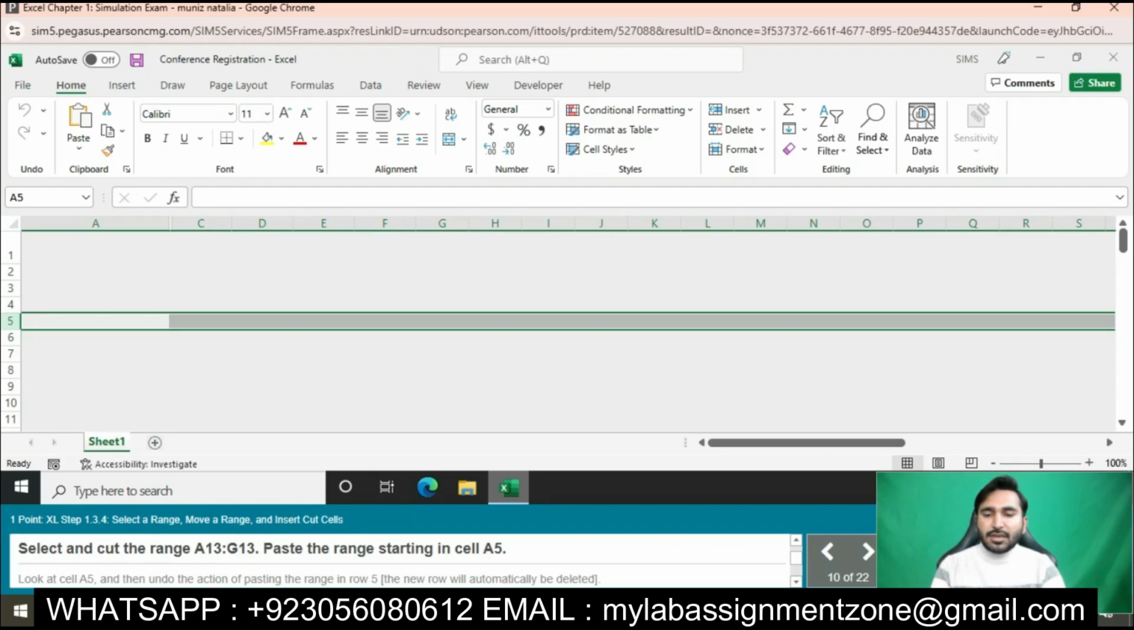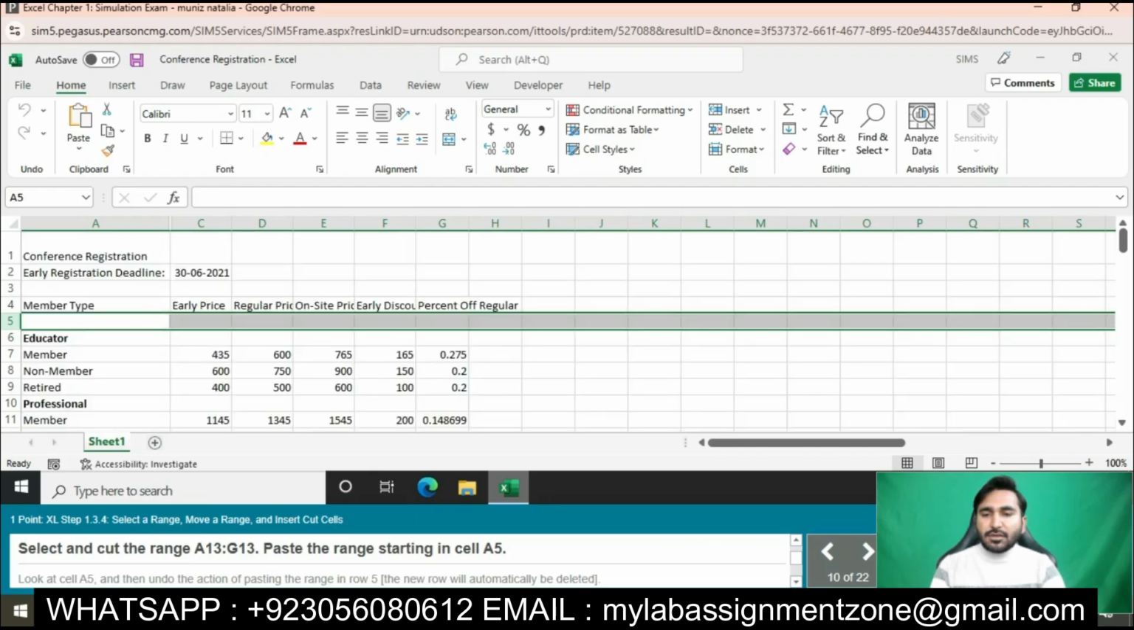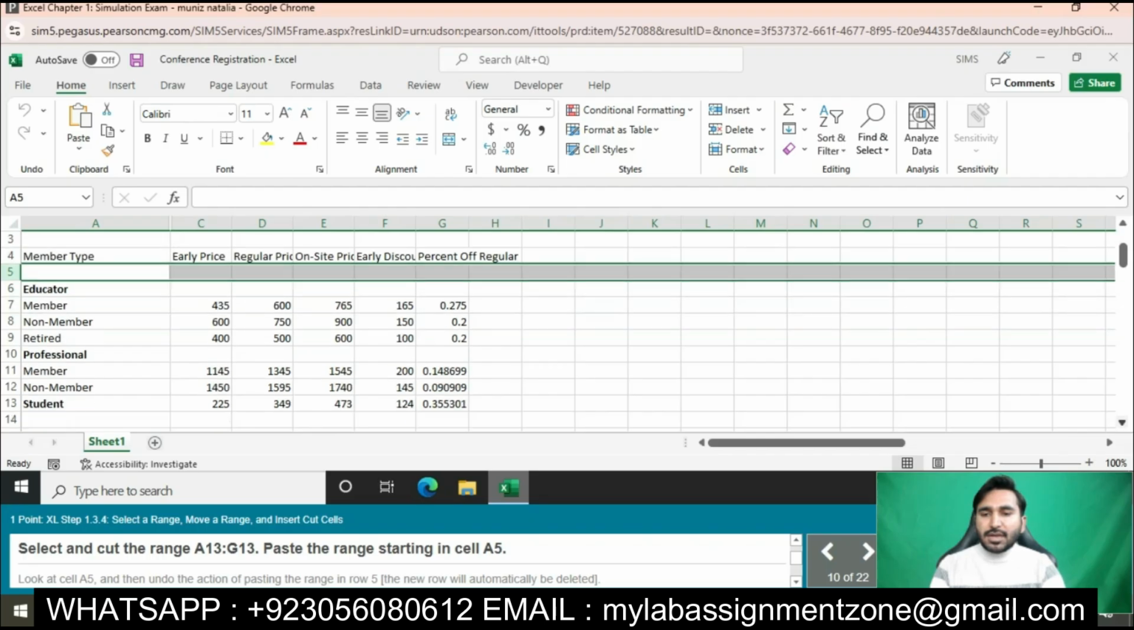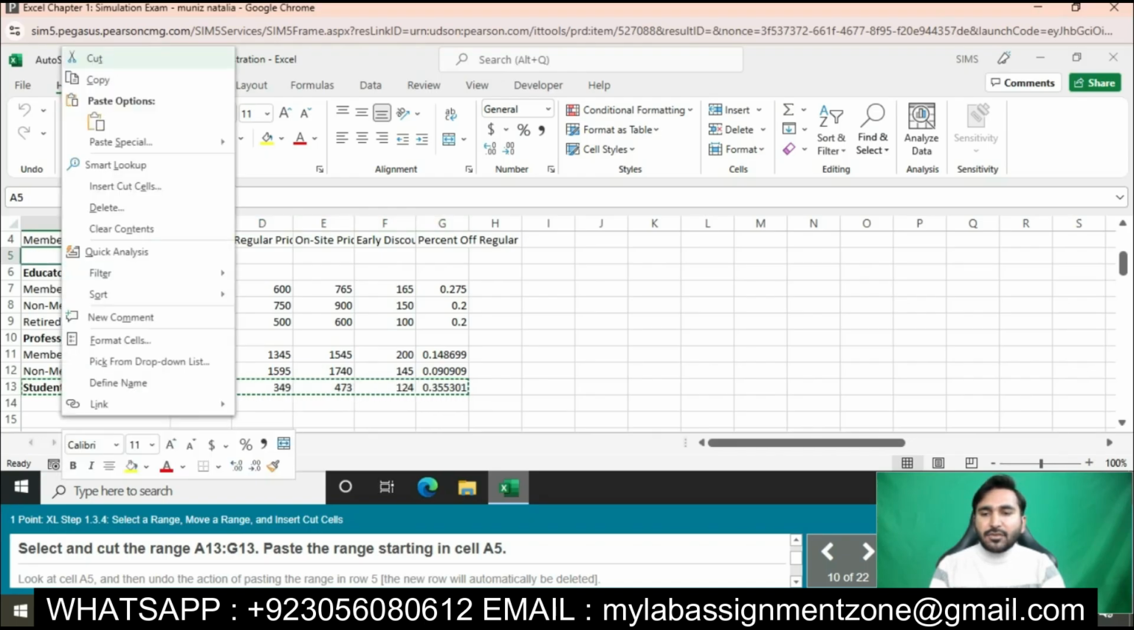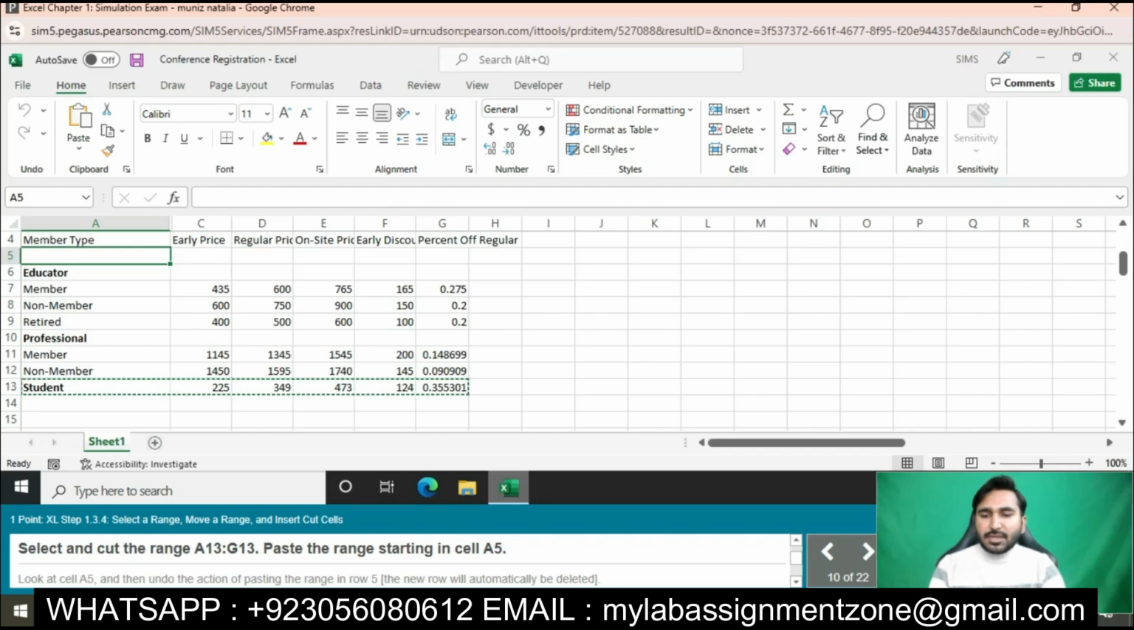We will select this range A13 to G13 and then cut it. Select A13 to G13, then go to the Home tab. In the Clipboard group, we will click on the Cut button. This range will be cut, and then we paste the range starting in cell A5. Click on cell A5, right click on it, and click on Insert Cut Cells.